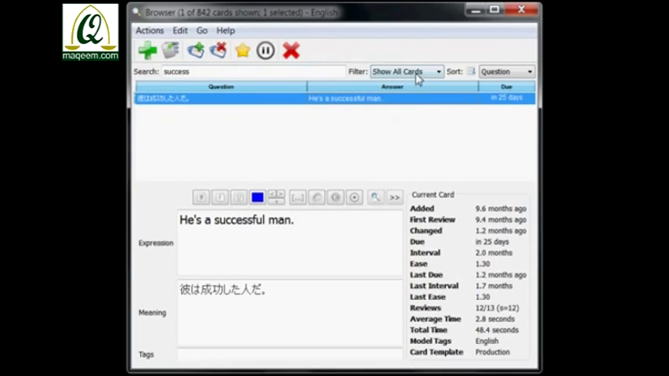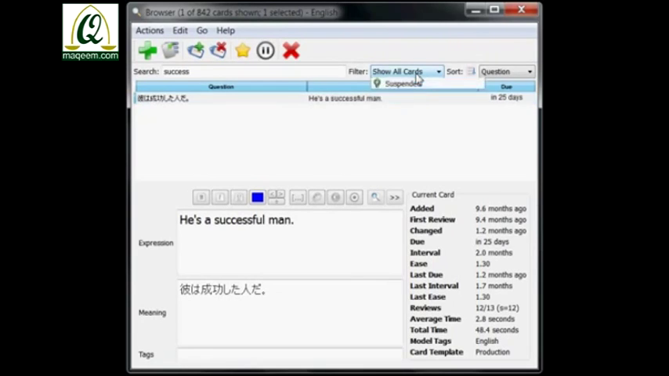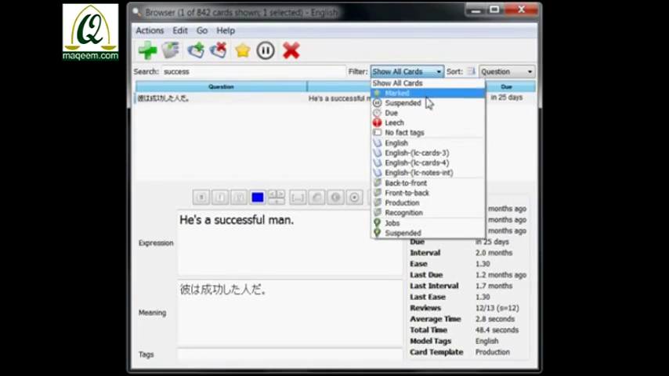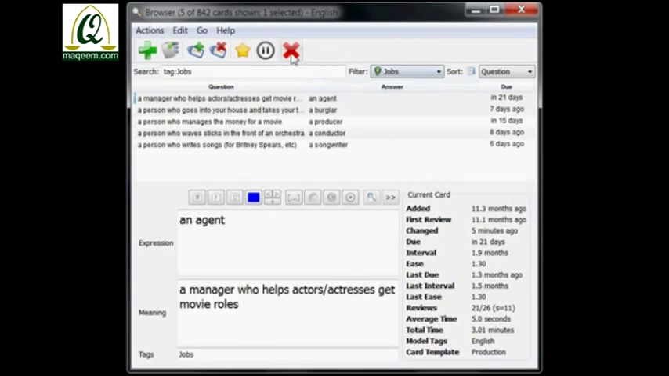We can also browse by tags. If we look at the top section here, these are model tags. These are card template tags, and these are user tags. So for example, I added a bunch of different job descriptions and I tagged them jobs. If I choose this here, we can find different descriptions here.